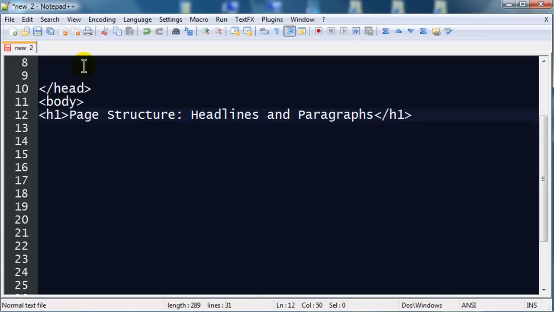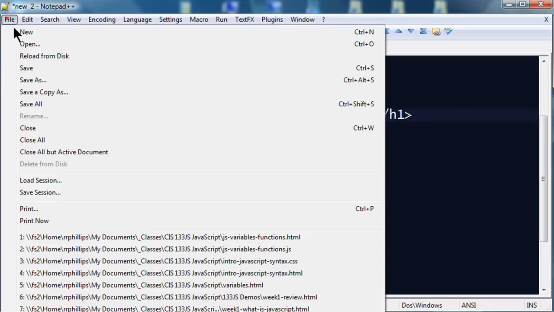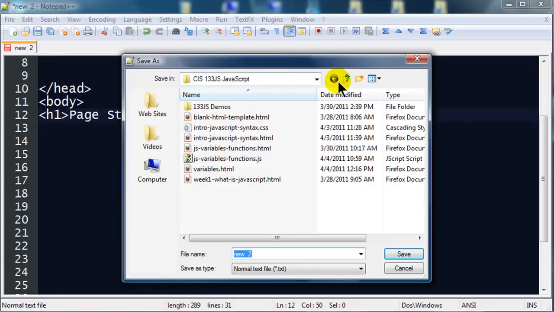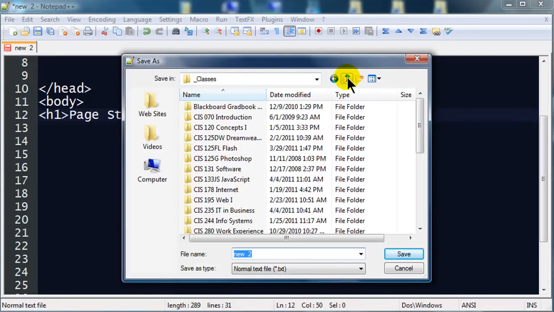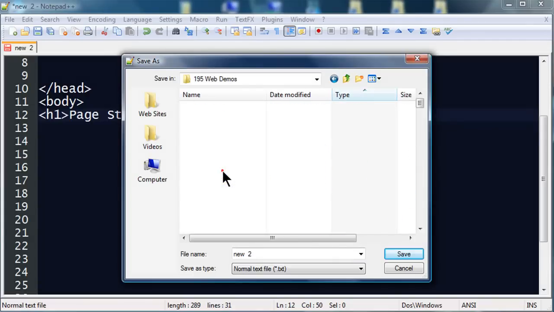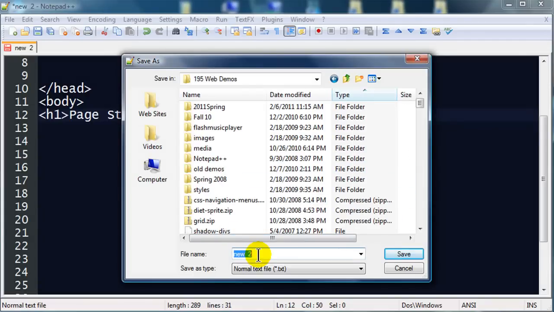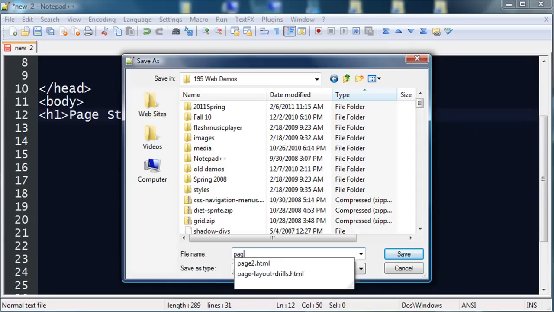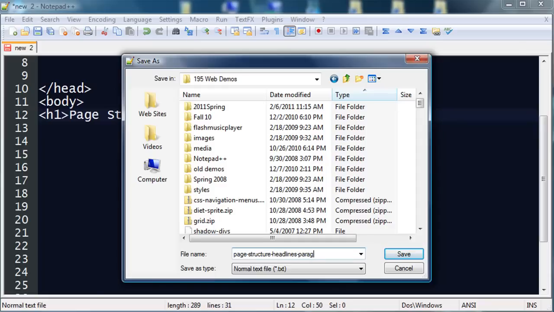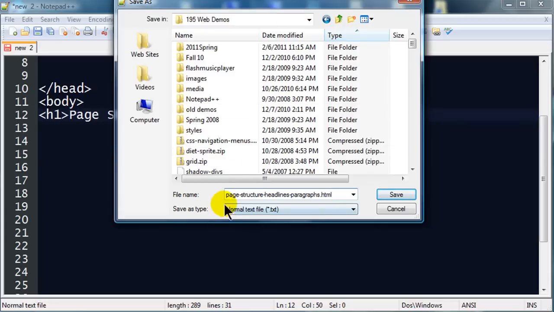So I haven't saved yet, but I'm going to click on File, Save As, and I'm going to save this into a folder I have here for one of my classes. I'll stick this in Web Demos, and let's make this even more realistic, a nice descriptive name: page-structure-headlines-paragraphs.html.